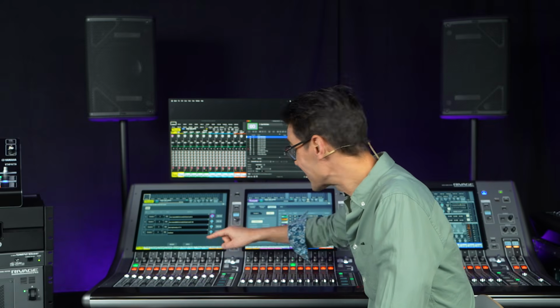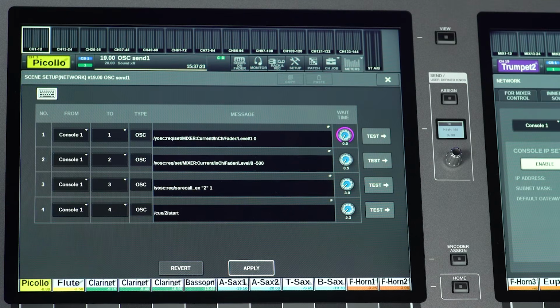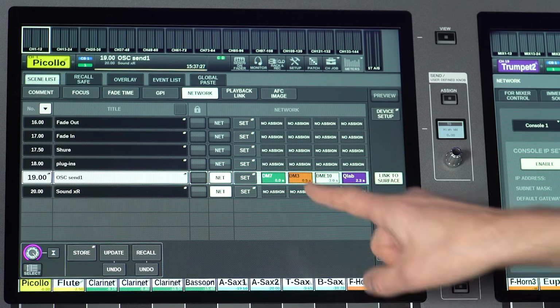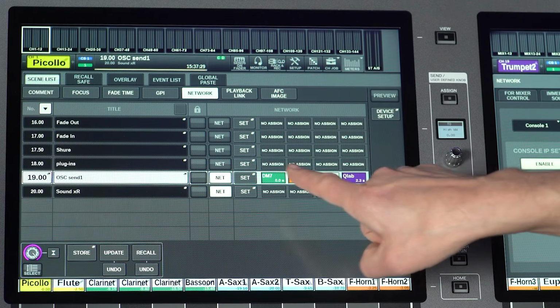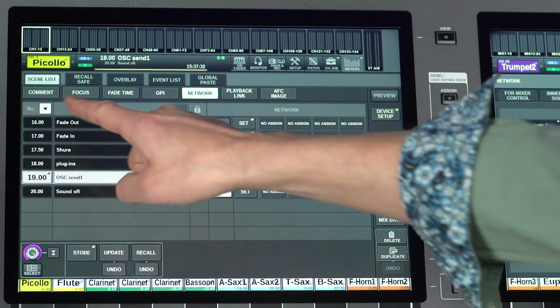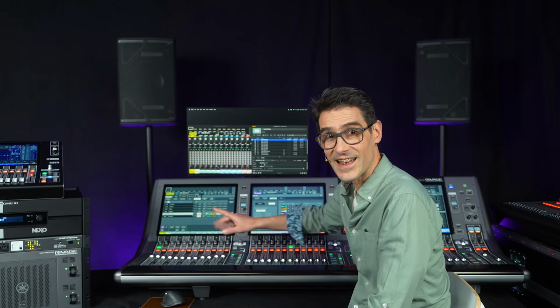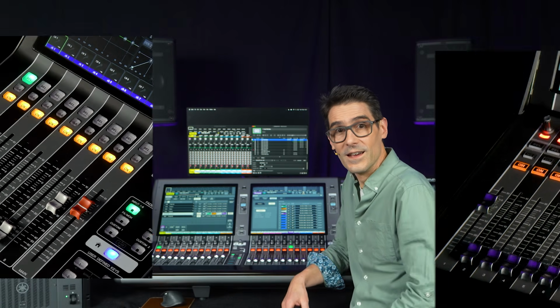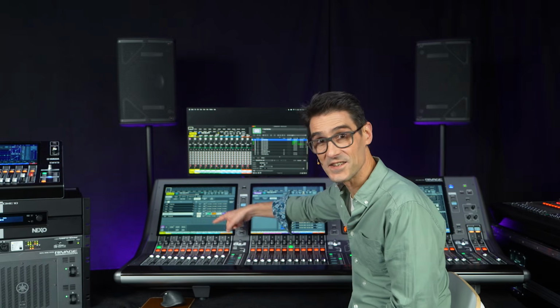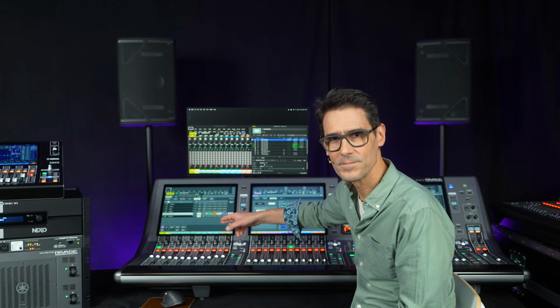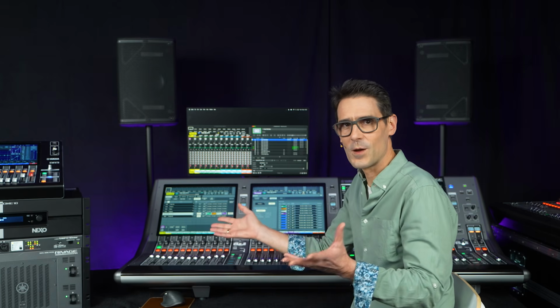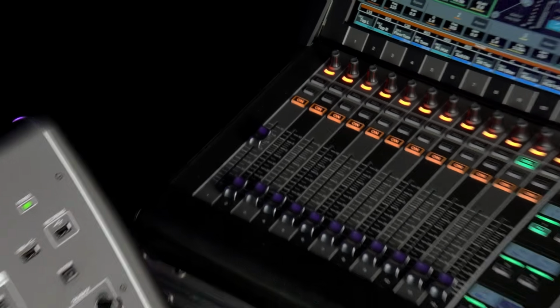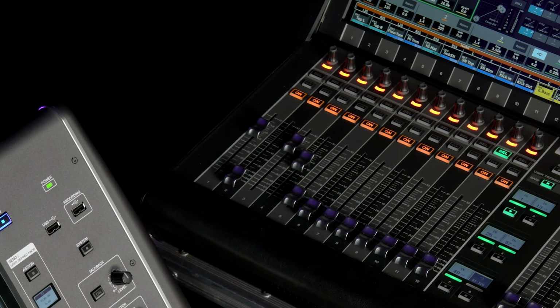Apply the messages to the scene and exit the screen. Now the destinations and wait times can be seen in the scene list. Let's recall the scene and check the messages work. Add more scenes with additional messages as the show requires. This has widened the scope for automation with not only other audio equipment, but a wide range of video and lighting equipment and software too, such as QLab.